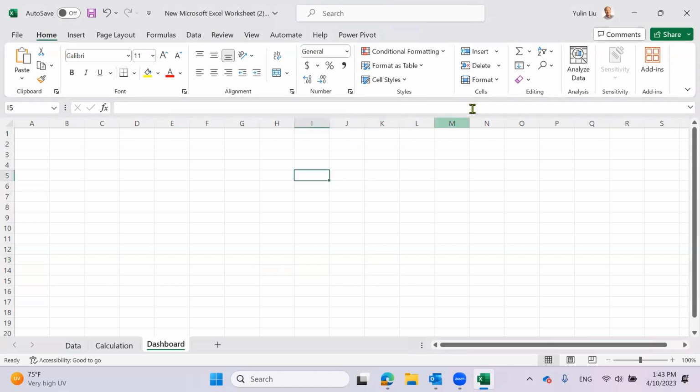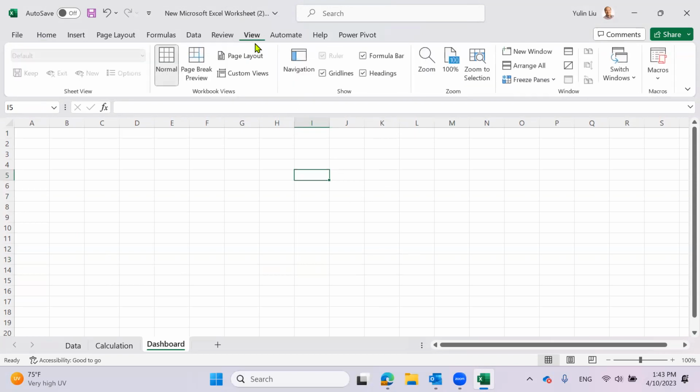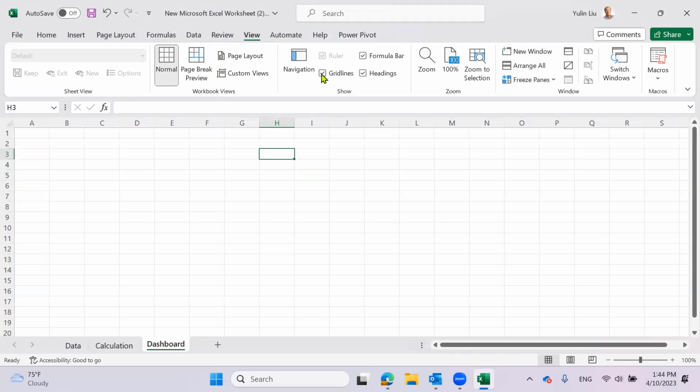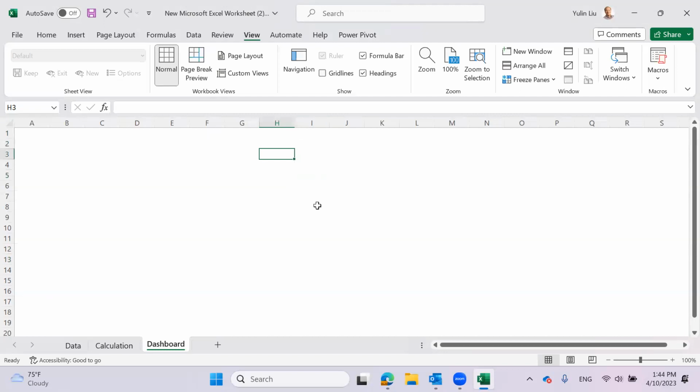That can be done easily if you go to View, and then the Show section, and then uncheck the grid lines. See, once you uncheck grid lines, you still have the cells, but the boundaries of columns and rows will disappear. So this turns off the grid lines. That's my second tip.